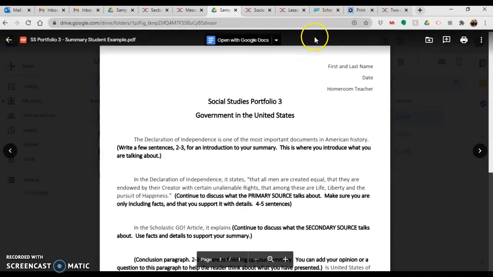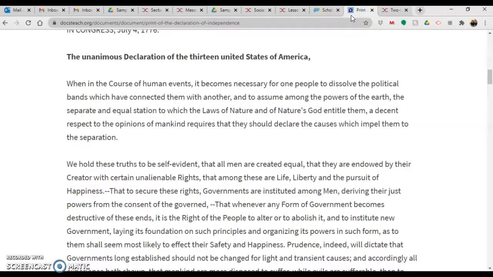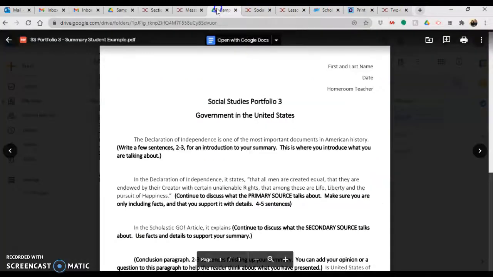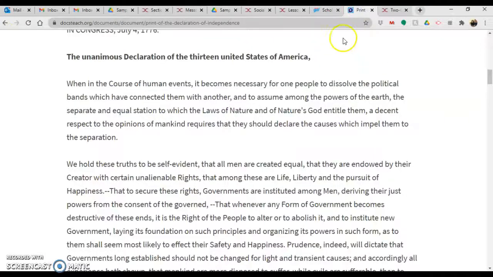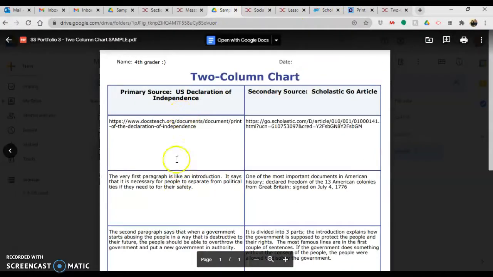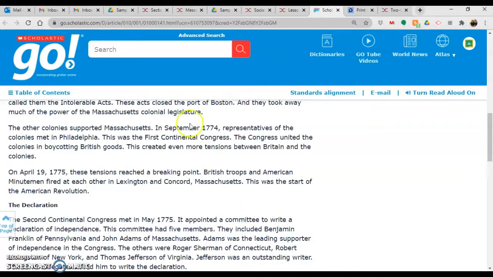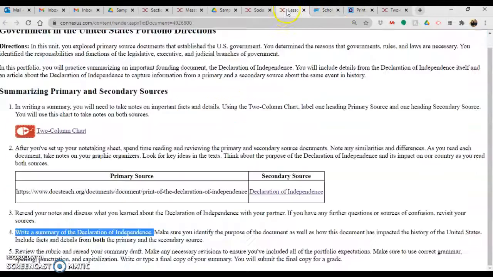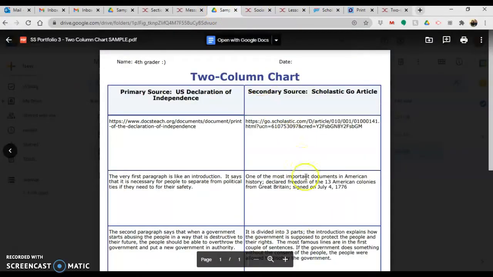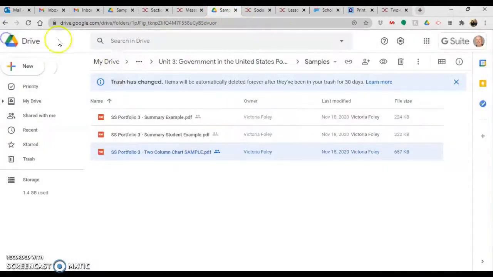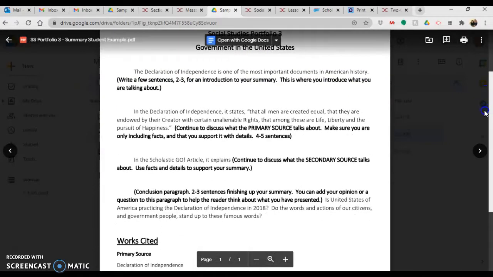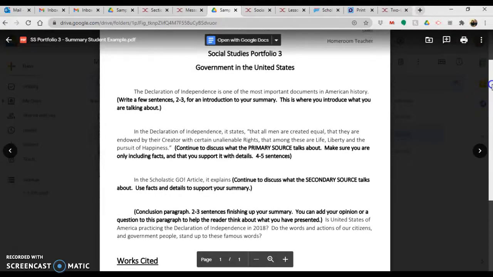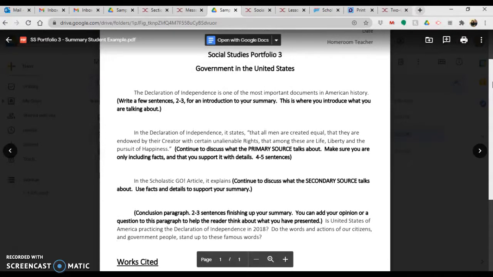Okay, so if you were to go in order, you would read this one, and you would add information into your 2-column chart, right? So information from the primary source goes into the 2-column chart here. Information from the secondary source or the website goes into your 2-column chart here. And then when you're done with that, then you go into your summary like that there. Sorry about that. And then you write 3 to 4 paragraphs or whatever you can that summarizes what both of those sources are talking about.